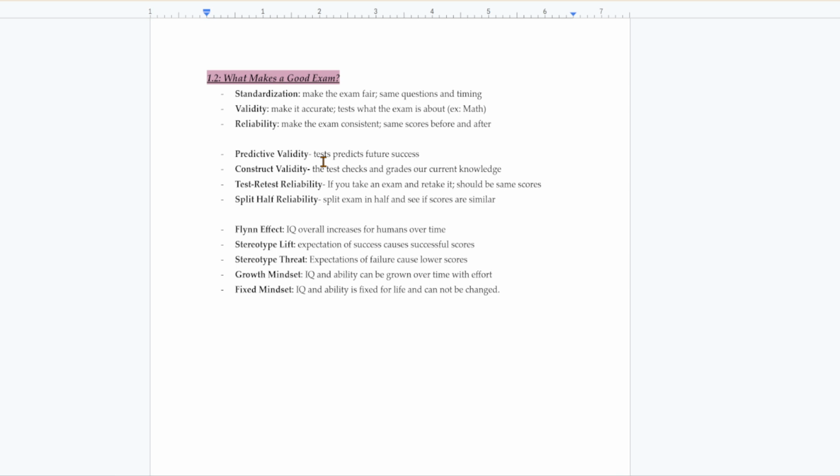Now, the Flynn effect means that we basically see that IQ continues to increase over time for humans. And then a couple of terms I want to end off with is stereotype lift, which means that if we're expected to succeed at something, we typically perform better, like successful scores. We want to live up to that stereotype. But for stereotype threat, if we're expected to fail, let's say math, for example, that layer of stereotype is basically going to cause us to not do as well as we can, lowering our scores. We fall into that stereotype threat. Do we fall into the threat of being our stereotype? And on the flip side, are we lifted to perform to our stereotype's expectation?